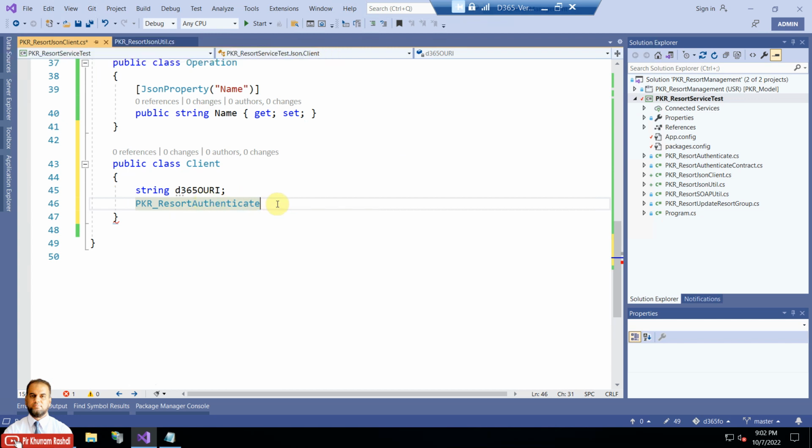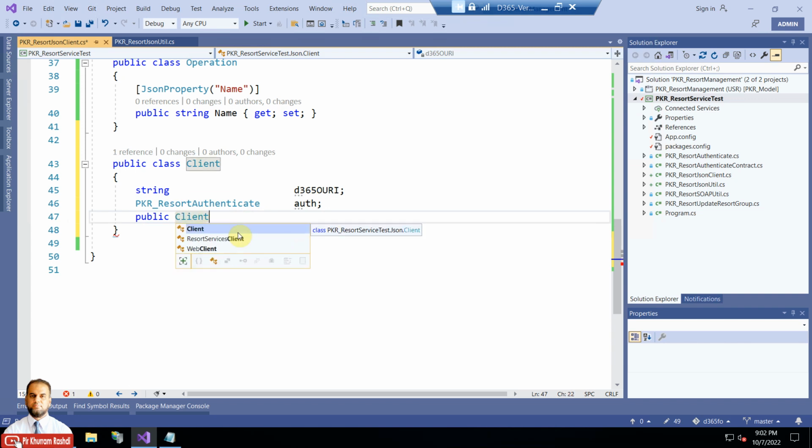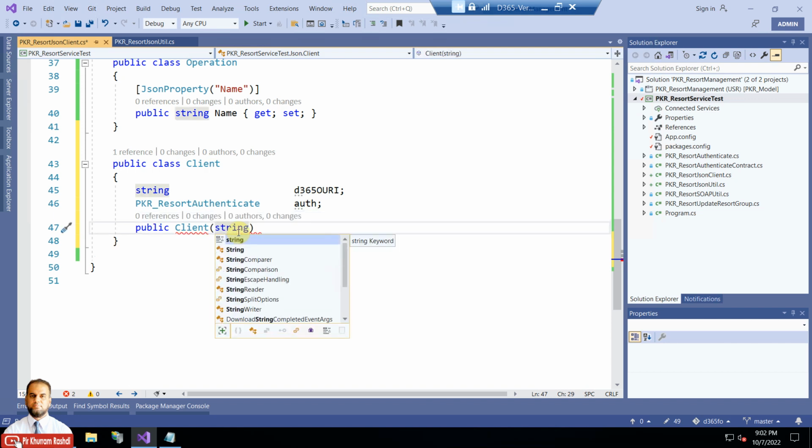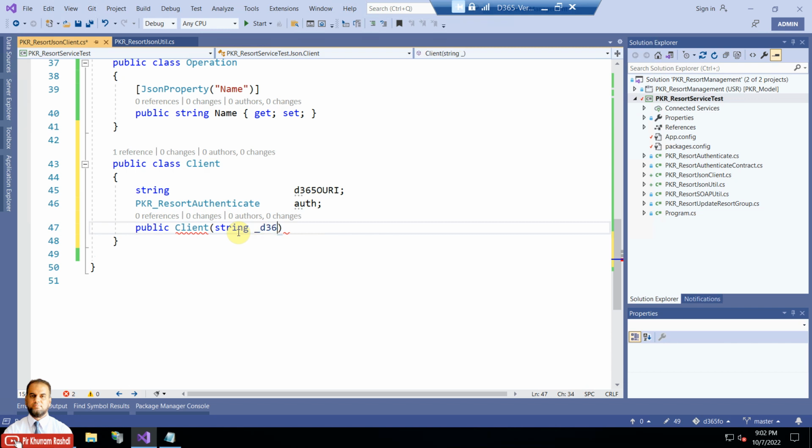So PKR resort authenticate will be our class name here. Just do some indentation and an authentication variable. Once done, we need to write a method for public client, string, D365 URI, resort authenticate, which will be reused from our previous example.